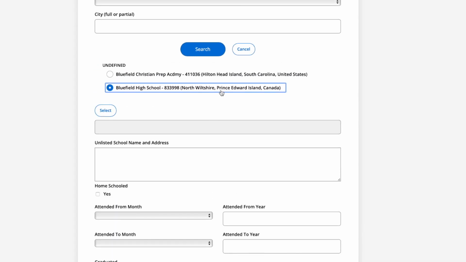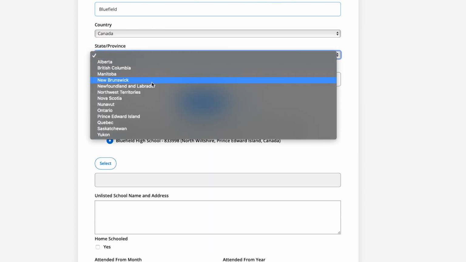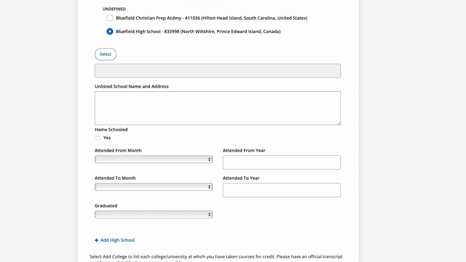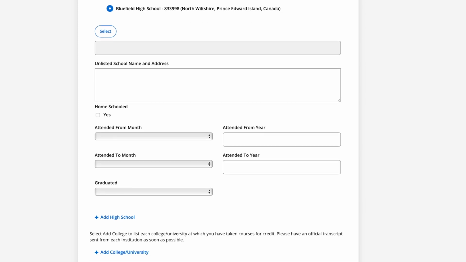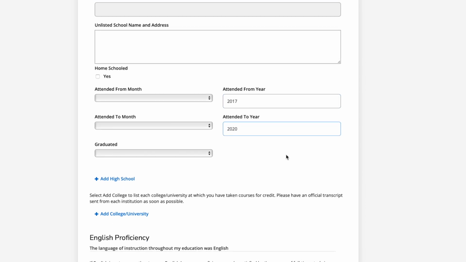Now, since the high school's already picked, I will just go ahead and select the country, select the province, and select the city. Again, if you have not noticed your school in this section, all of the information will be under the unlisted section. Then you can provide the school details from the years that you attended.